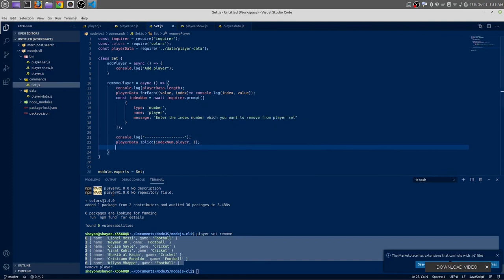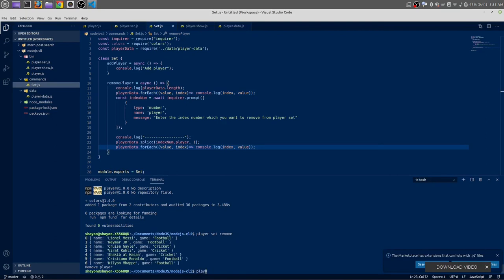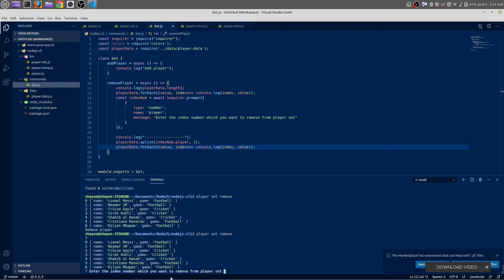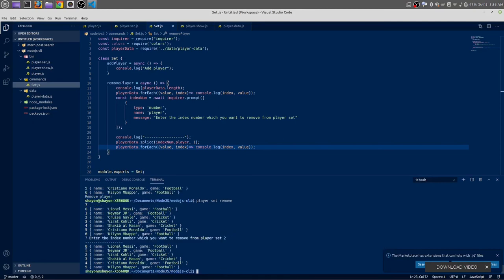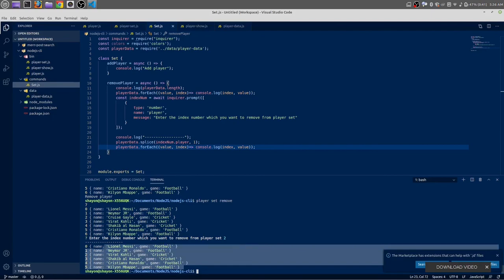Okay, once it is removed, once again we want to show the player data. So let's use this line. Once again, use the command player set remove. It is asking to enter the index number which you want to remove from player set. Let's enter the number 2. This 2 has Chris Gayle, so let's enter, and you see there is no Chris Gayle inside this player set.